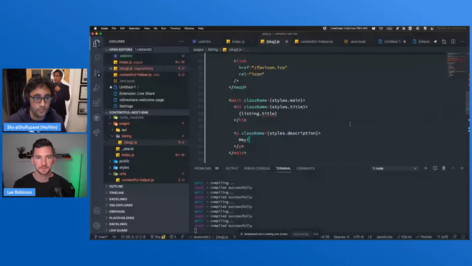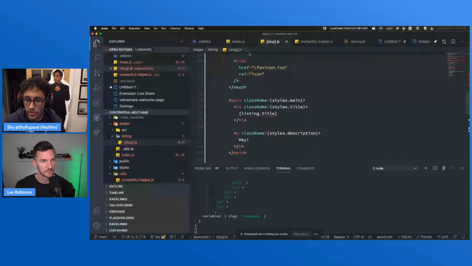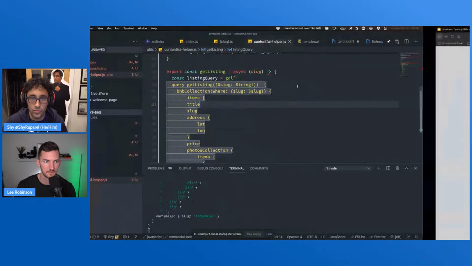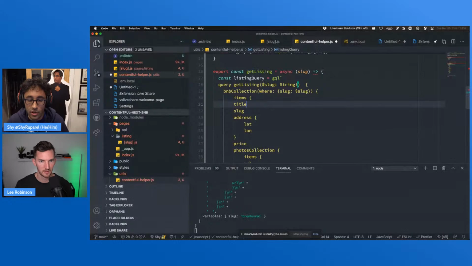Oh, errors. Oh no. All right. What do we got? Expected dollar sign found. This looks like an error with our GraphQL query. Yeah, that looks right as well. Maybe the way we're doing the variables is wrong. So let me pull up the helper. Did I do the variables right? Let me take a look at that documentation. Okay. I think it's single. I have it in. Oh, yep. You cleaned it up for me. So I think that might be it.